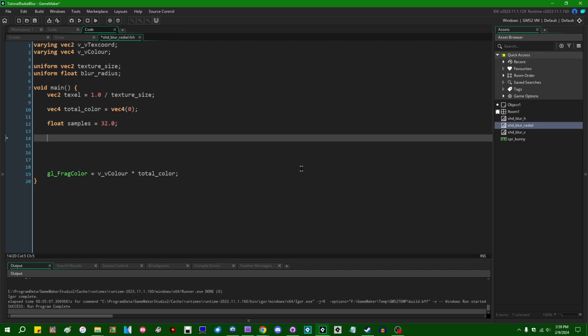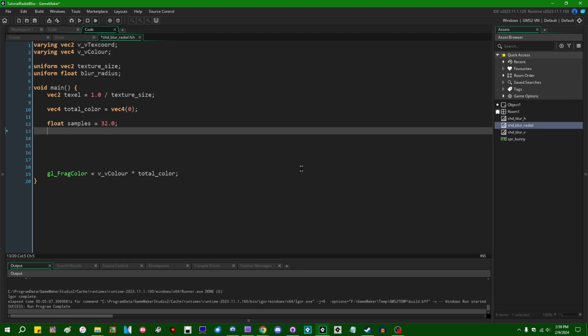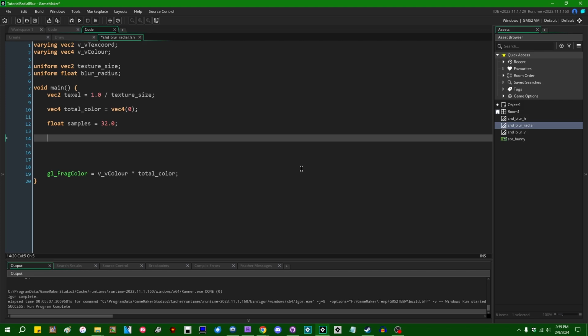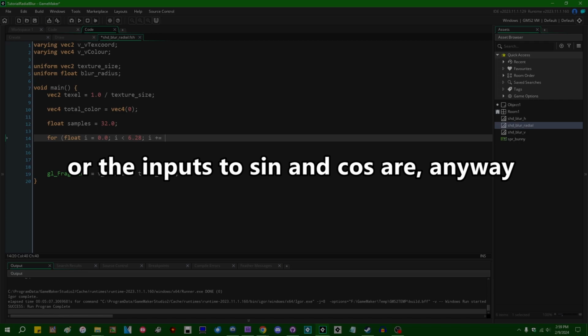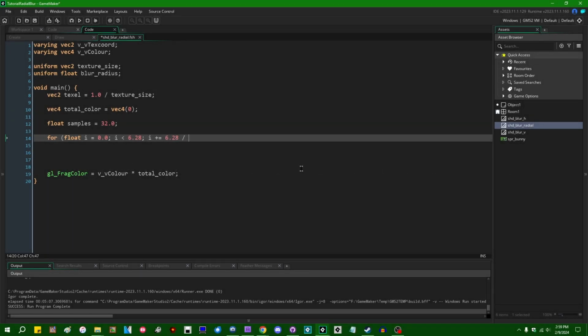But if I wanted to simply go around the pixel that we're drawing, around the fragment that we're drawing, in a loop, with 32 samples, and say that each of those samples is going to be evenly spaced, I could start with a for loop that goes from i equals 0 to i is less than 2 pi, because angles in shaders and computers in general work in radians rather than degrees. i plus equals 6.28 divided by samples.